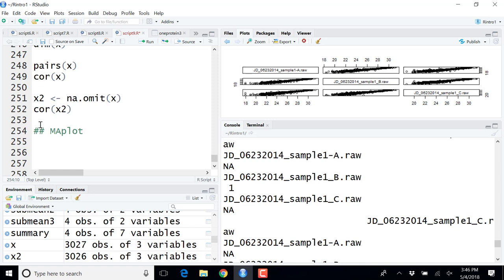People from the genomics area are probably very familiar with this MA plot. So MA plot means we're going to draw the plot where A means average, and here M means difference.